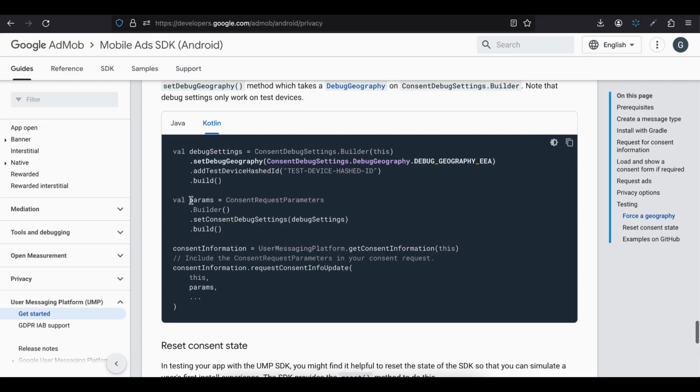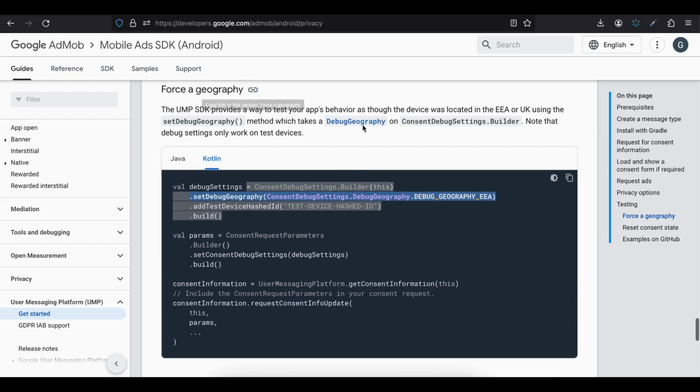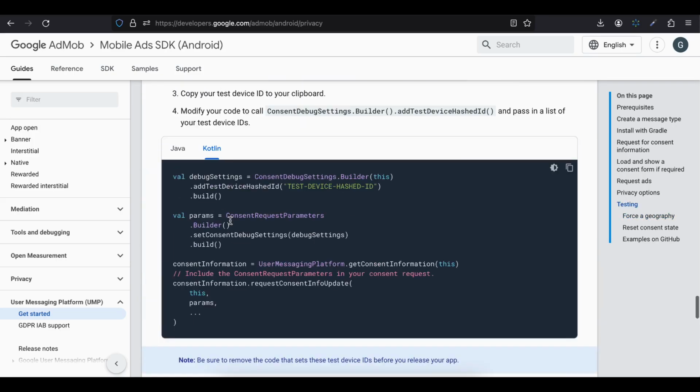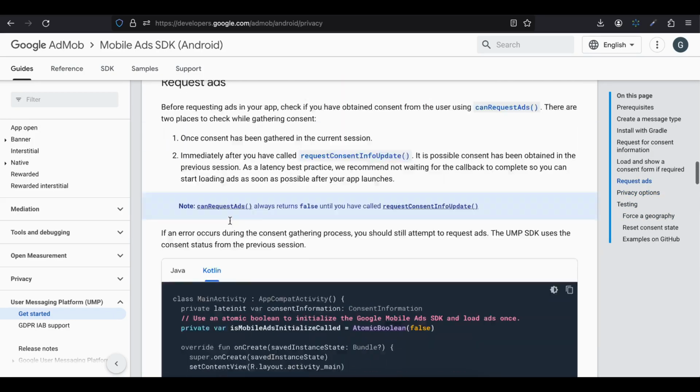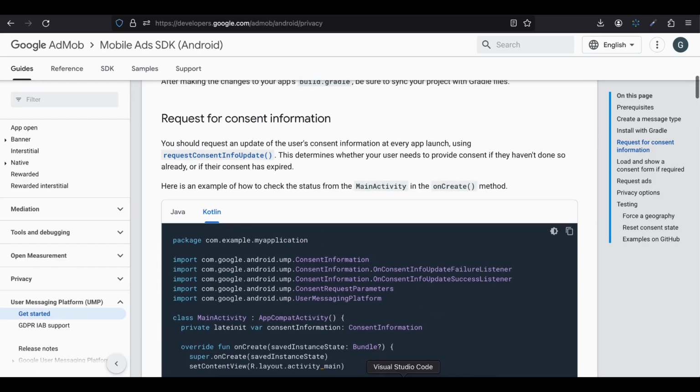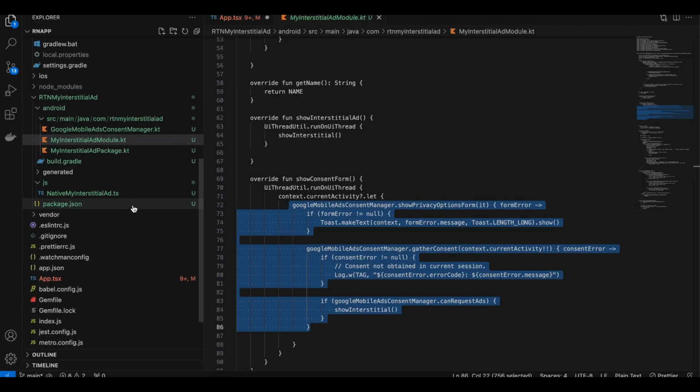Now if you see over here, they are adding these debug settings, and they are also telling you this is like the device was located in the EEA or UK, using set debug geography. Again, you should remove these debug settings when deploying to production, and make sure you replace the test IDs with your real production IDs which I have shown you. I think that should be it, nothing else.